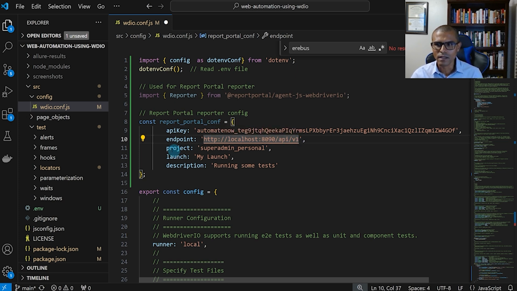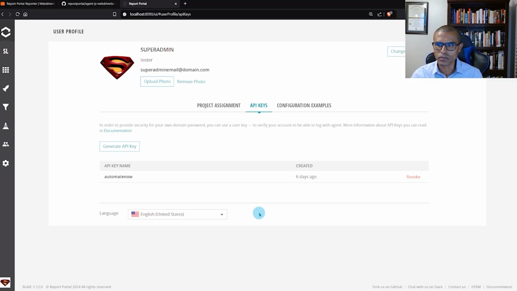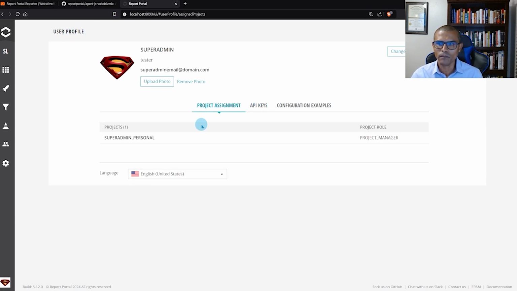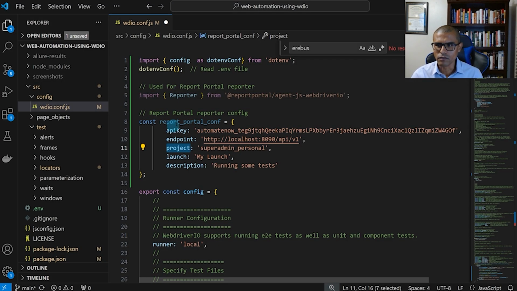The next item is project. This project information, again, is going to come from the Docker Compose. Okay, if I go back over here, I'm still here in the user profile. If you click on the project assignment, you see here that there's one project and it's called Super Admin Personal. So whatever name you see here, that's what you're going to enter over here in this config area. Okay, Super Admin _ Personal.